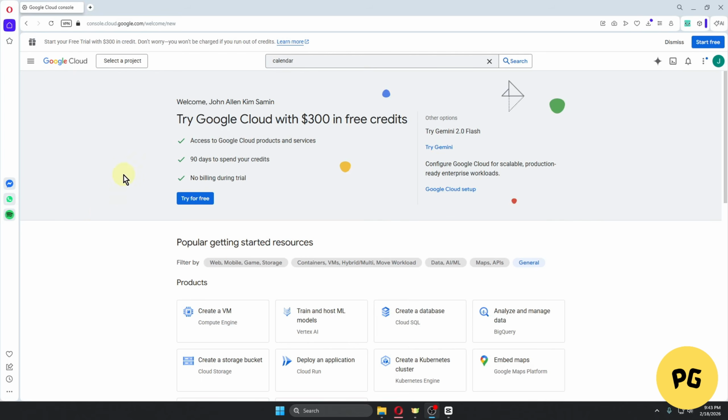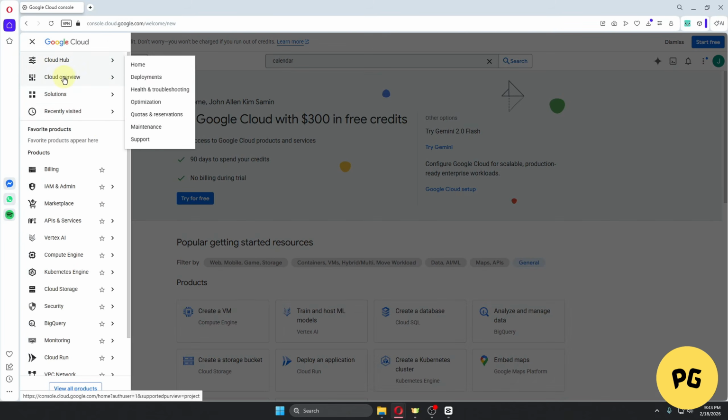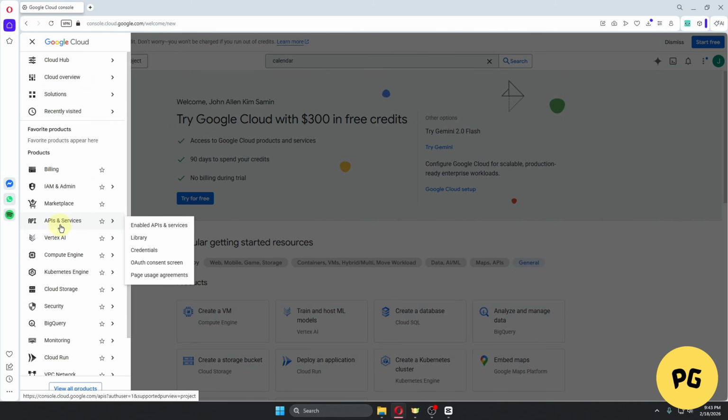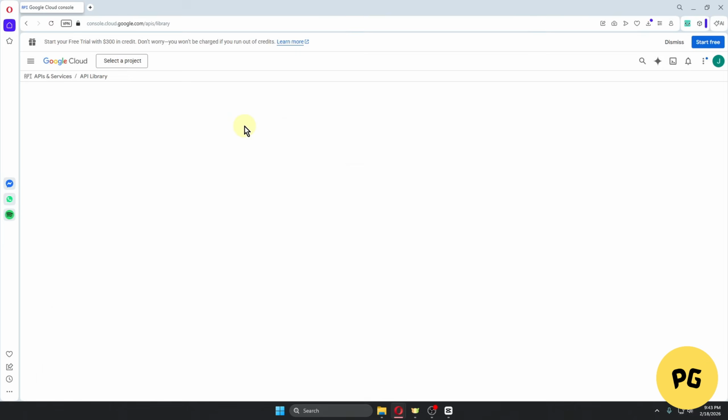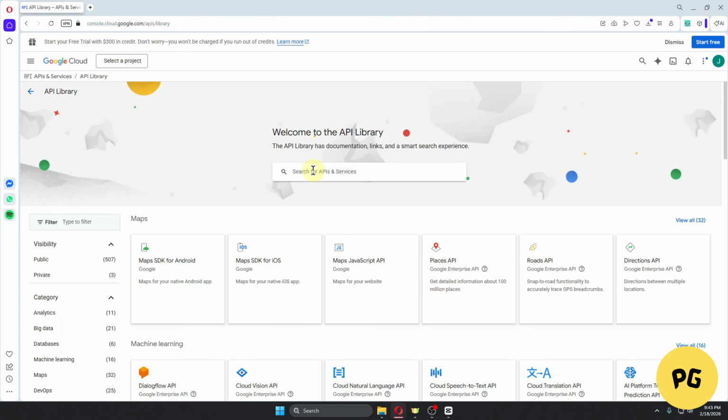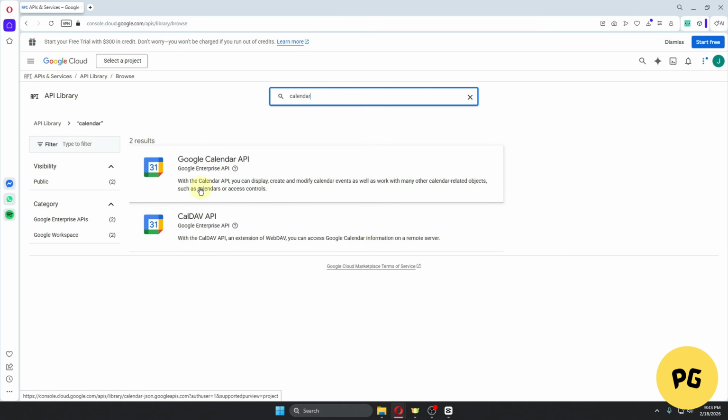Once inside your account dashboard, you want to click on the navigation menu, which is going to be this button right here. Navigate through API and services and click library. Simply on this page, you then want to search for calendar, hit enter, and then we have the Google Calendar API.